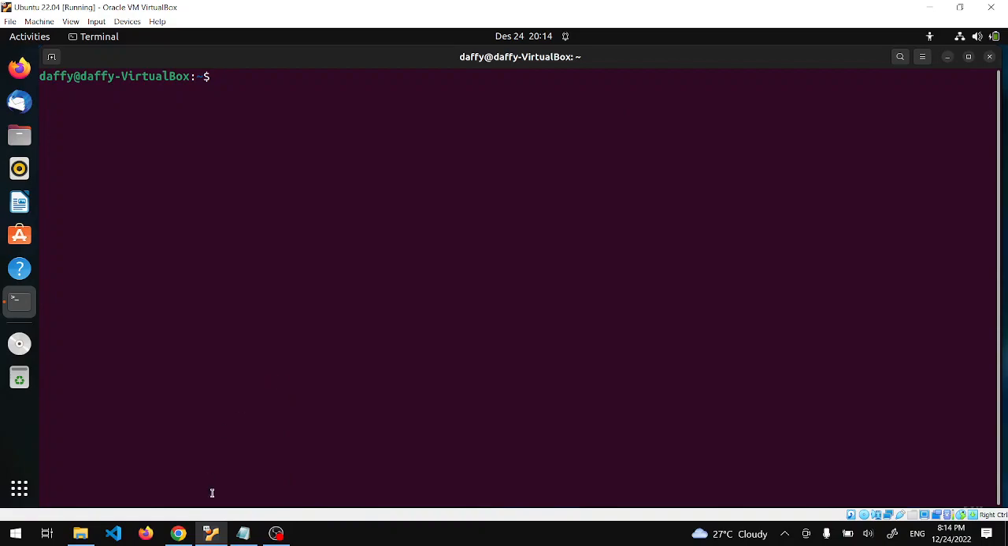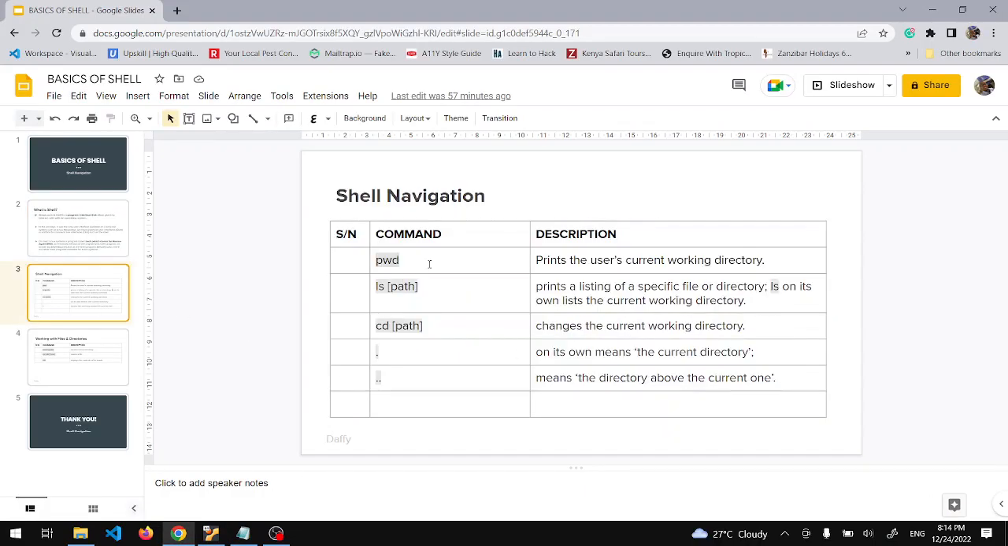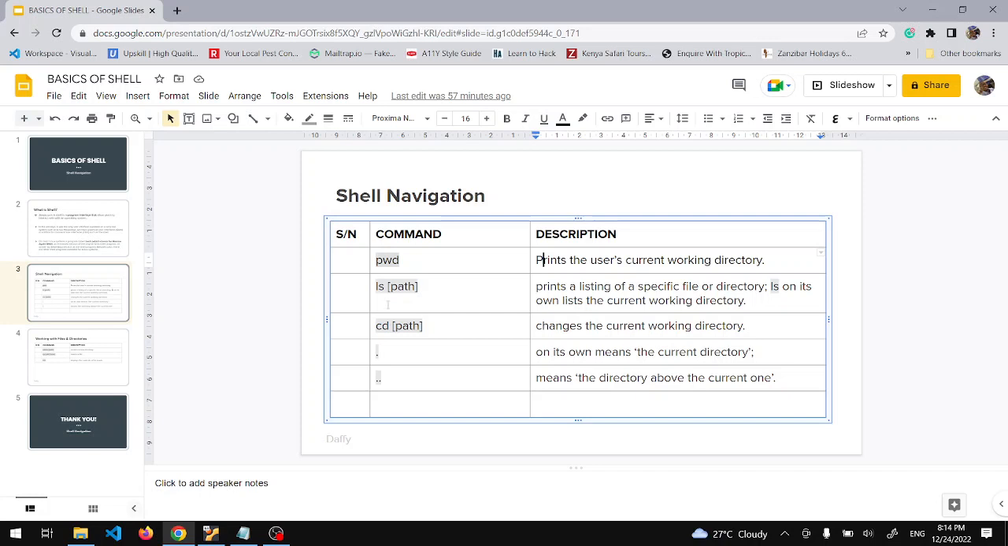How do you navigate through the shell? First of all, it is pwd. The pwd actually prints the user's current working directory. I will show you how it works. If I type ls and indicate the path, it will print a list of whatever is within that specified directory. And a directory is simply a folder, which contains whatever files you have, files of your project or whatever. If I type cd and then indicate the path, it will change the current working directory. If I type a dot, it means the current directory, and double dots mean one step above the current working directory. Okay, so let's go to our terminal.